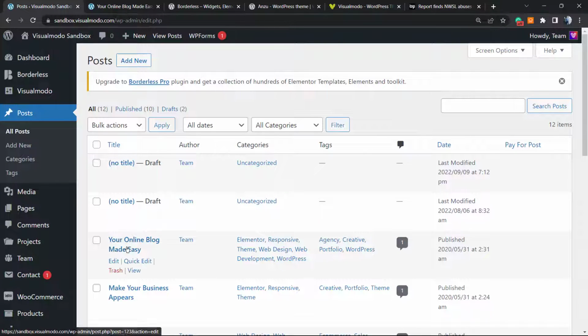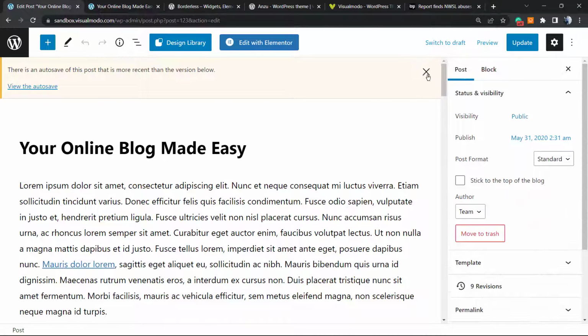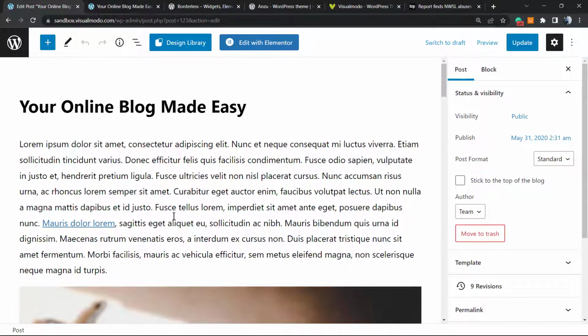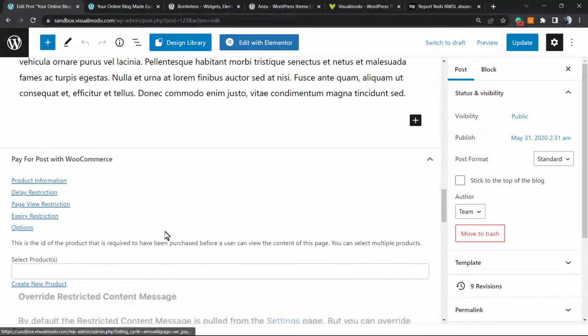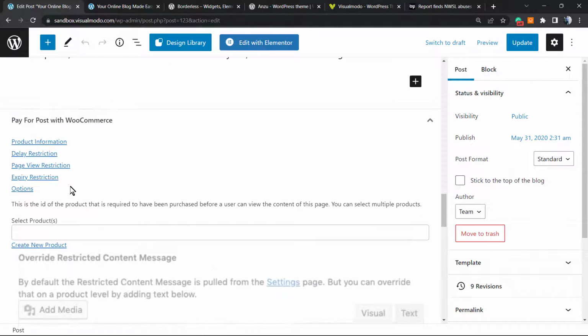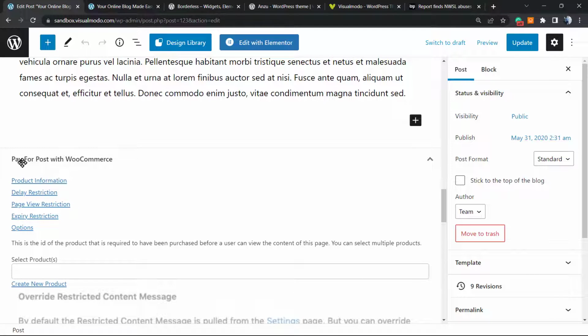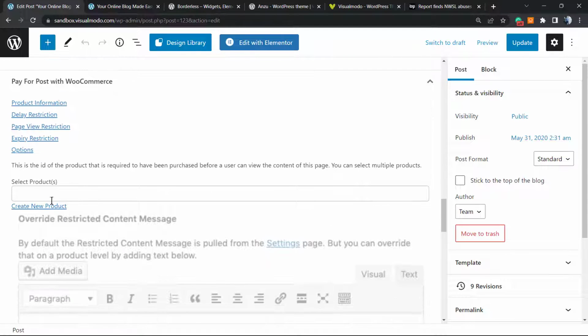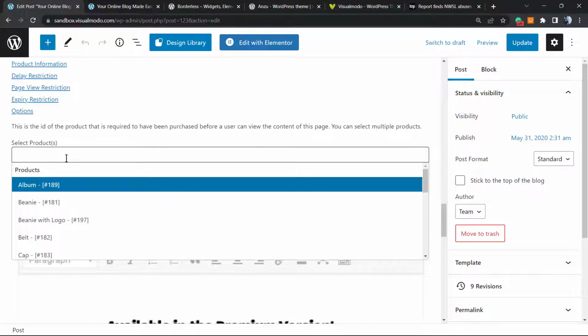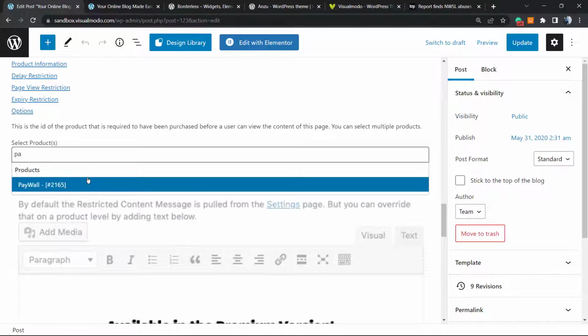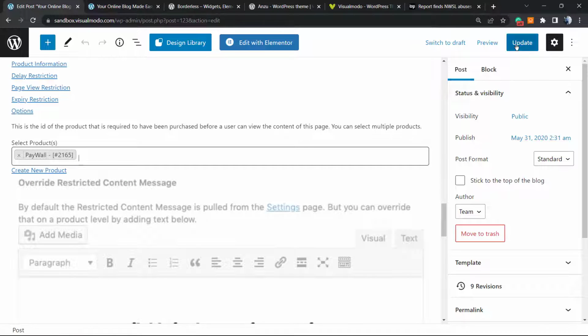Go to post, find the post that you would like to be paid in order to let persons read it or have access to it. This thing can work for both posts, pages, custom post types, so no need to worry. As you can see, there is a new field right here at the bottom of your posts called Pay Per Post with WooCommerce. And all you have to do in order to make this work is select the product. My product is gonna be the paywall. This is the product. Let me update.